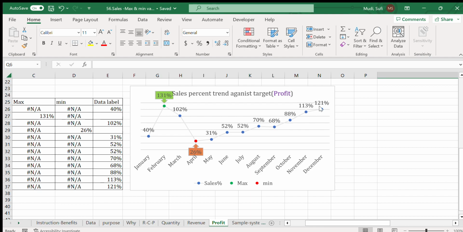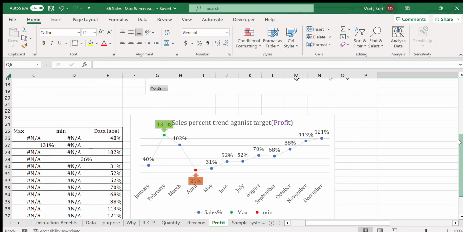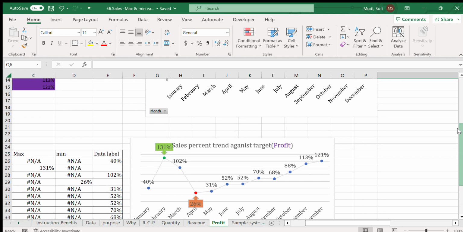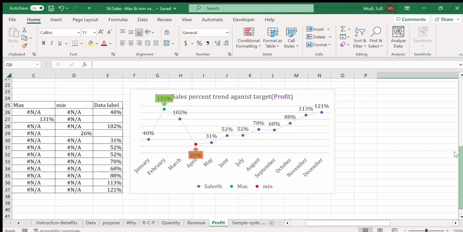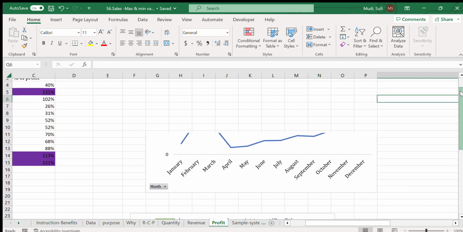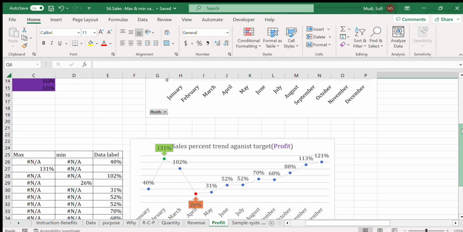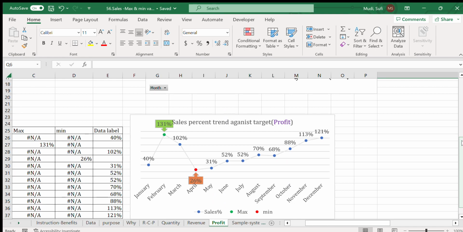So we can easily identify our performance in sales, for profit, for revenue, and for quantity, showing us dynamically the lowest and the highest points. So this is a very important chart that shows the sales performance dynamically.